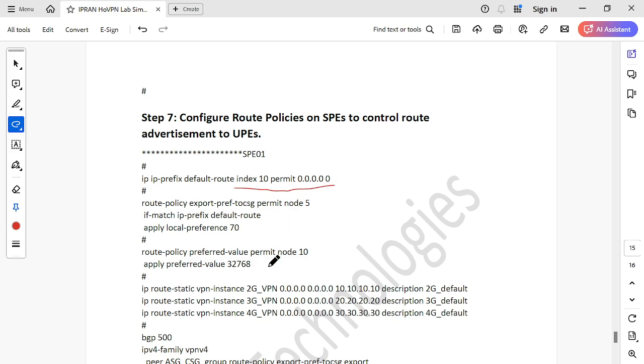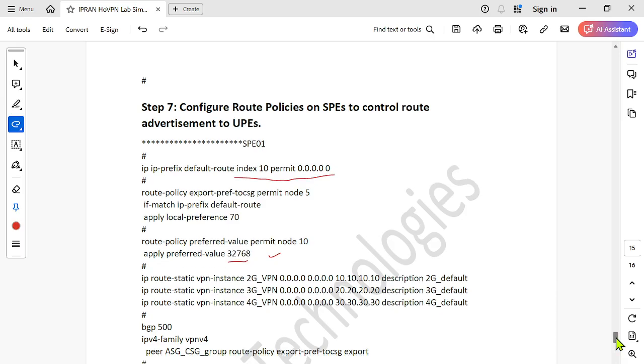And we have configured also a preferred value. We have set the preferred value to the highest, so that whenever it's receiving any other route that is not coming from the SG, it will not prefer that route. It will still prefer the route that is received from the SG or the SPE. That's why we are setting the preferred value to the maximum, 32,768, or you can set it to any value that is higher than the default value.